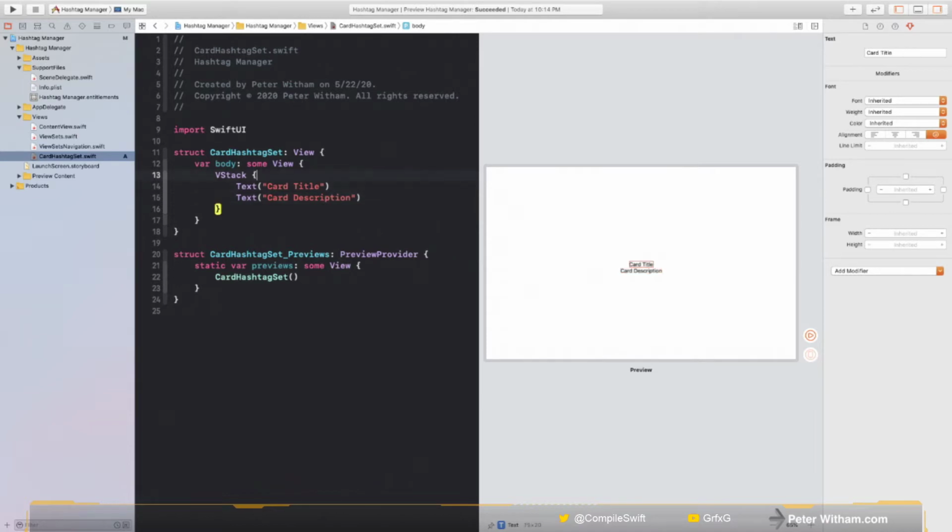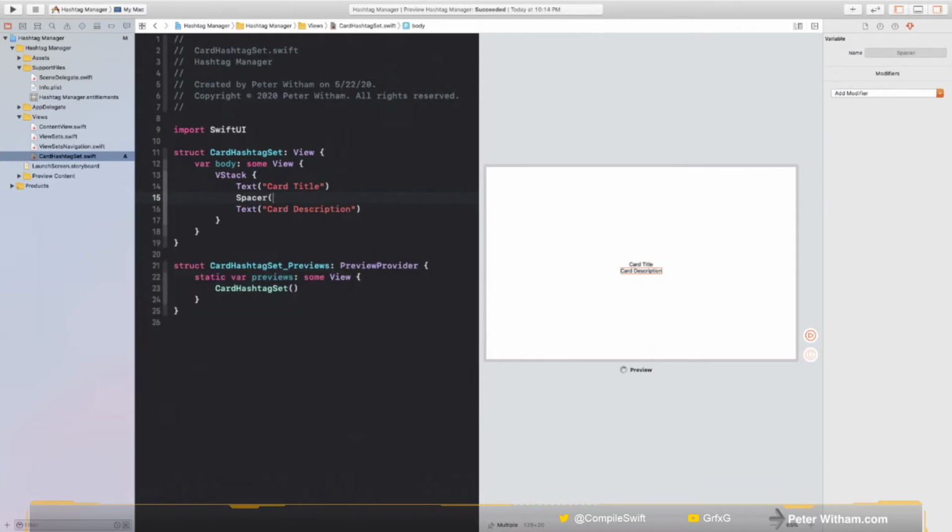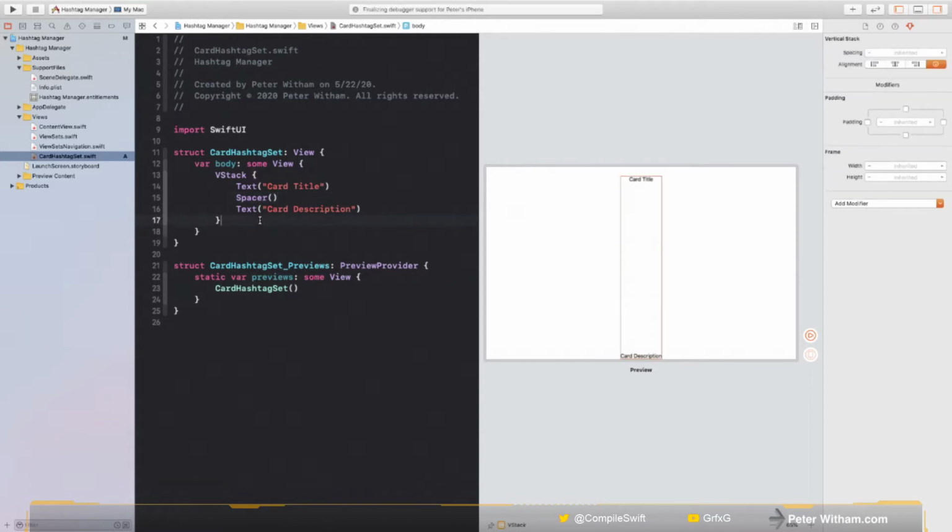Anyway, let's get on with this. So I think now what I need to do is look at this and say, you know what, I need this stack to go to the top. But actually, I'm curious. If I put a space in there, does it push one up and one down? It does. Okay, so that's good.